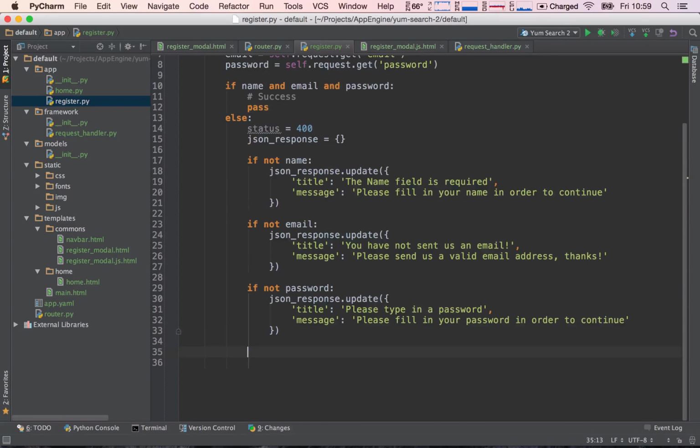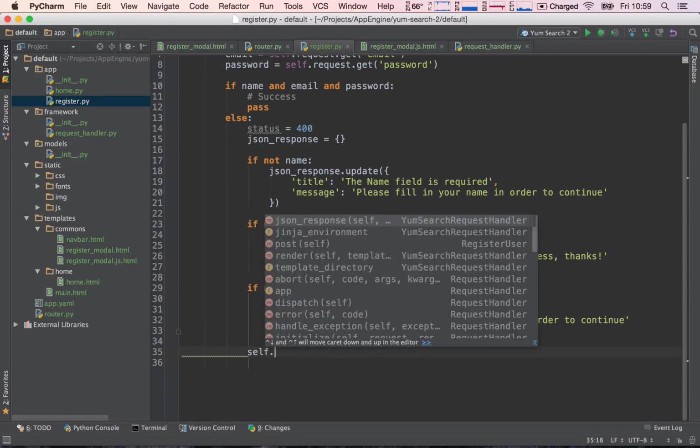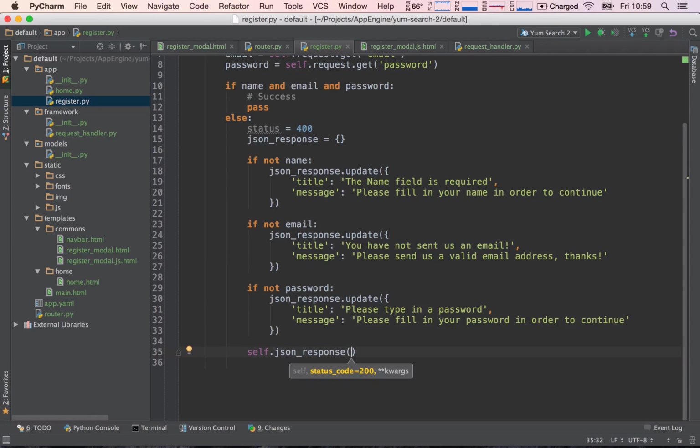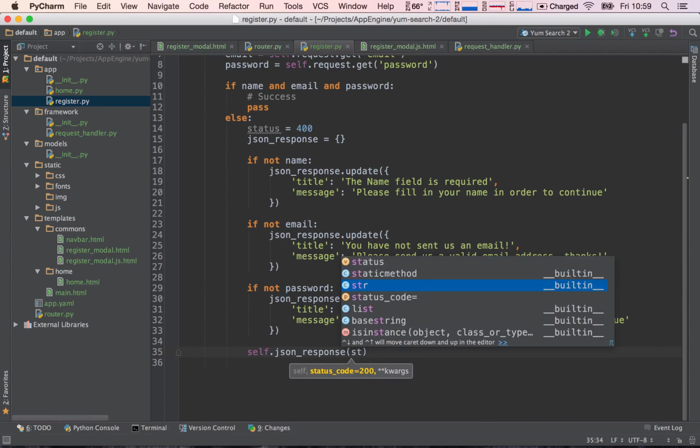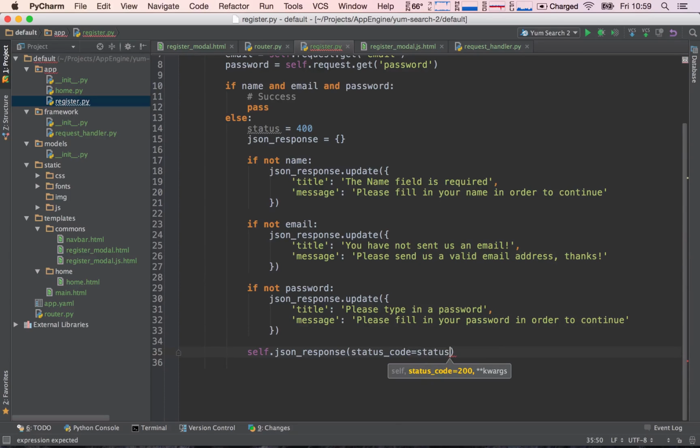So we can go ahead and delete all these lines and instead say self JSON response, and we need to pass in a status code. So the status code will be our status variable we have defined up here. And then now we need to pass in our keyword argument. So we need to type in the double star and say JSON response. Okay, so now this should be working. Let's go back to our browser and see if this is working.